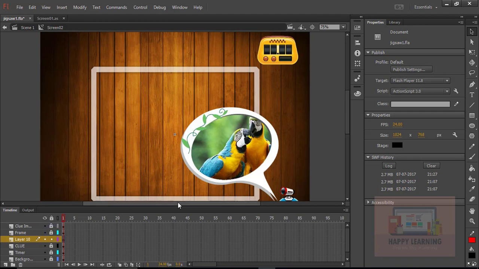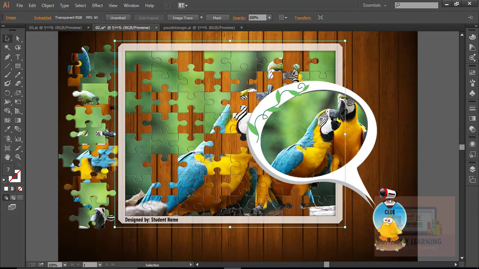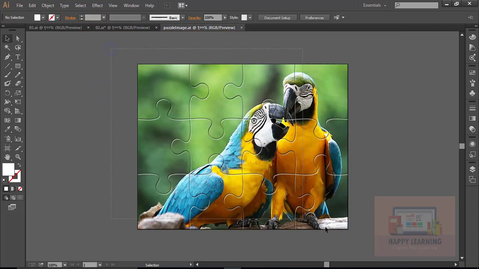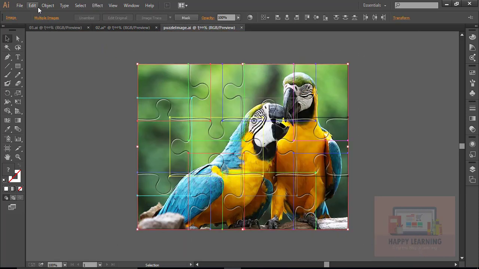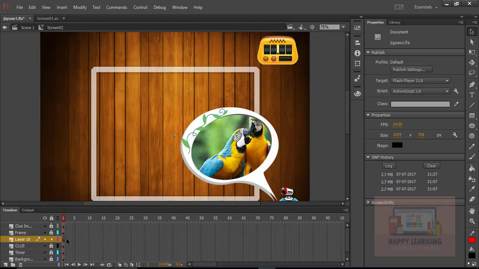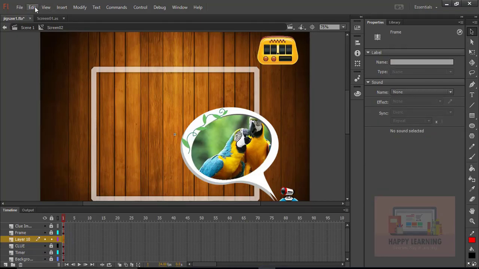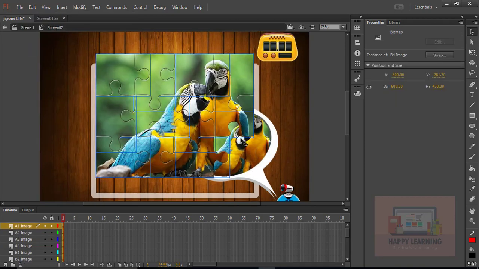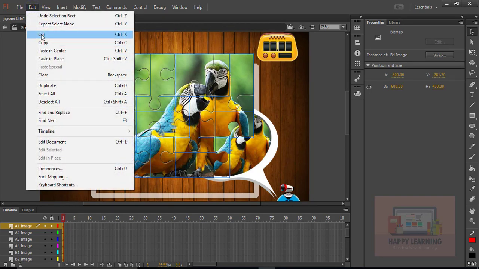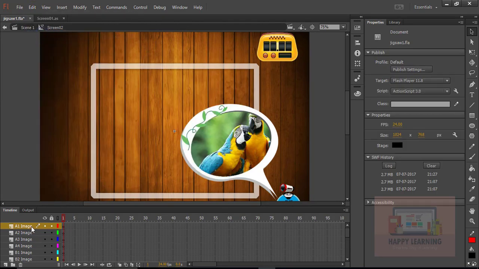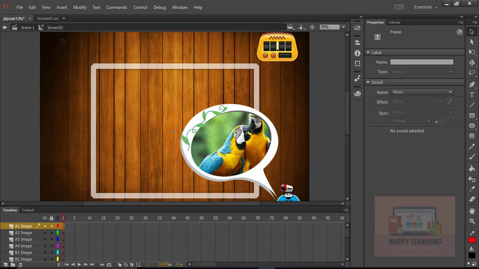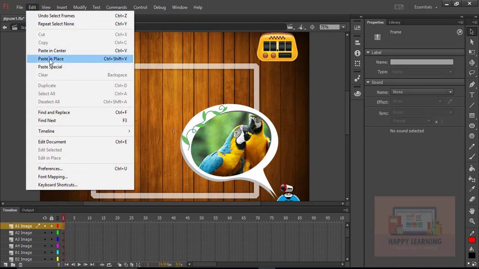Now let's create a new layer to take all the puzzle images. Let's go back to that Illustrator, select all the puzzle images and copy, and let's paste them here inside the screen 2 symbol. Click OK to import them, and we could see each image part in a different layer. Let us cut them and paste them in a single layer.